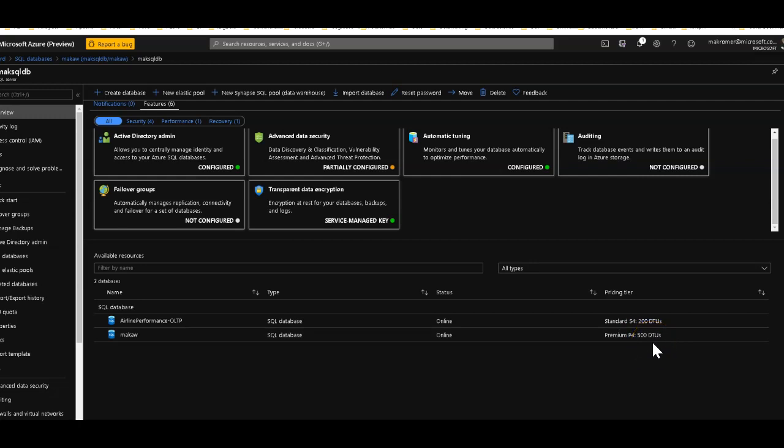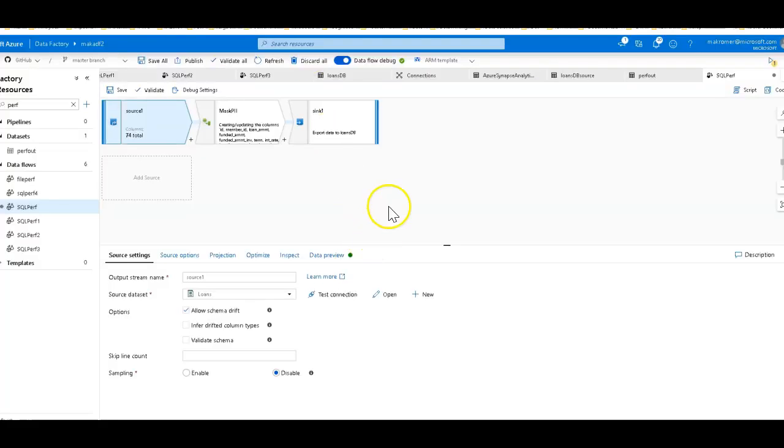This is a demo database, and this data flow will take twice as long if I set this to, let's say, 200 DTUs. So it's very important to set that to a high enough number, and you can always scale it back when you're done with your ETL and scale it up when you run your ETL. So let's take a look at that data flow and see where we're at.